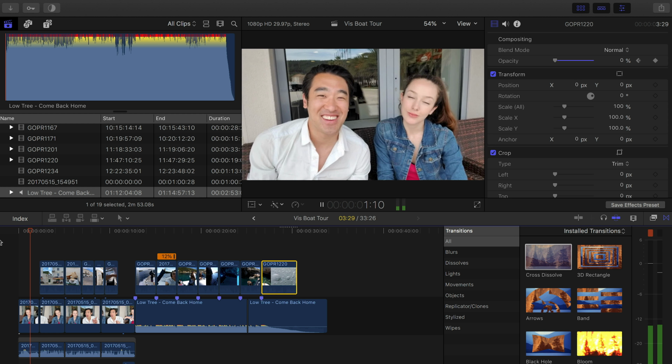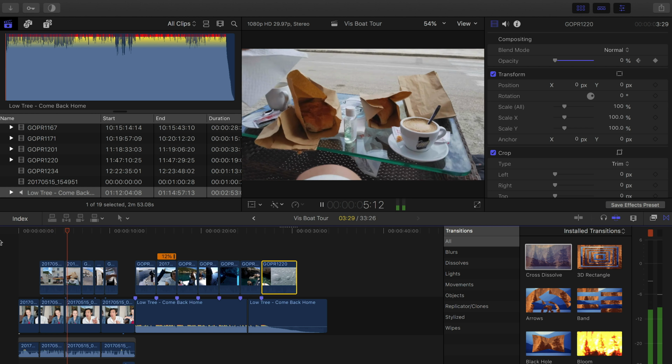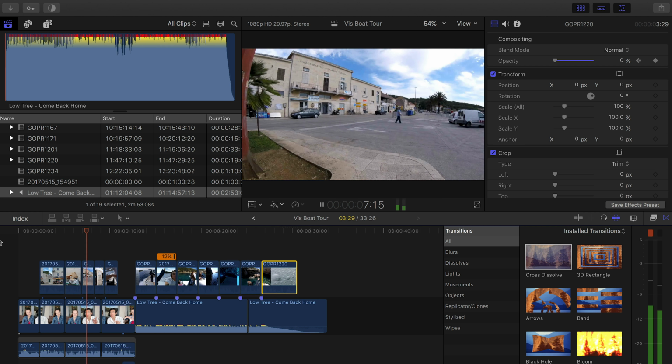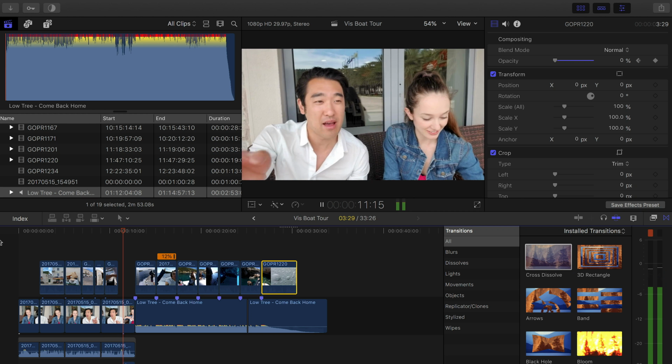Good morning. Hey y'all. We are just at a bakery having our breakfast. We're gonna eat these real quick and then we're gonna head over to the tour company because today we have a boat trip going around the island of Viz.